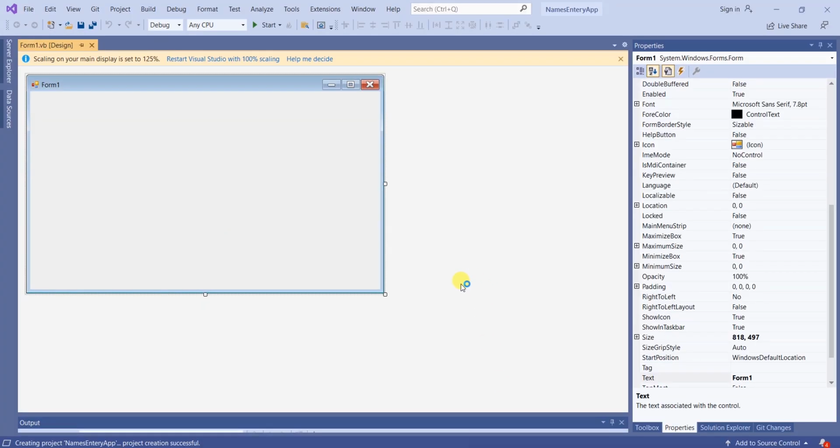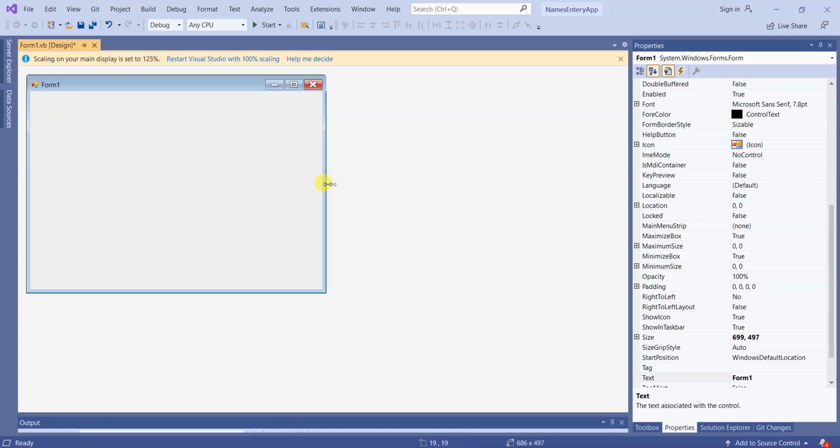Alright, so the first thing I want us to do is to design the user interface of our application. Then we can code the necessary buttons to respond to our events. So I want us to minimize this a bit. This is a simple application that I want us to create.